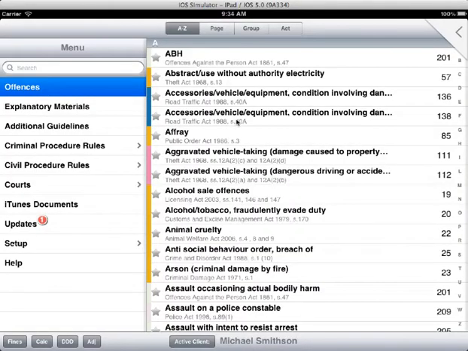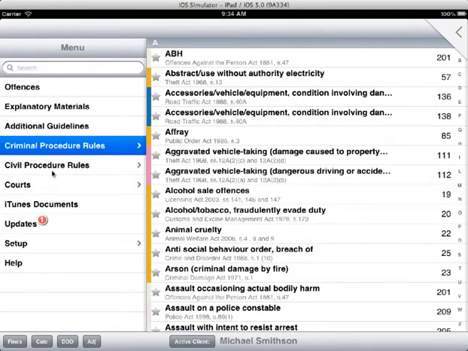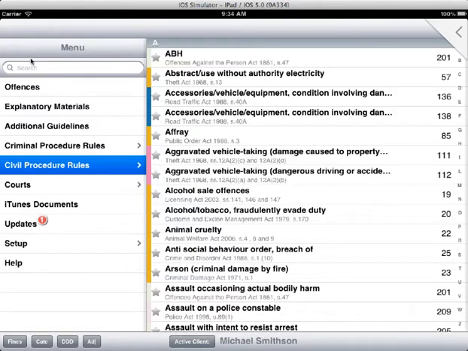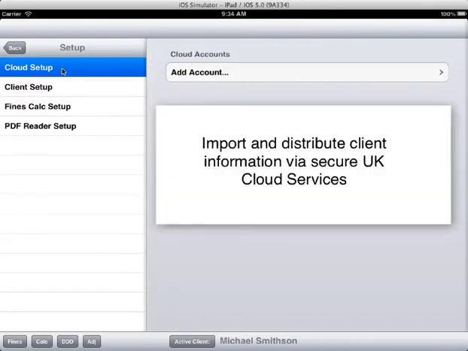When we start the app, we can see it's laid out with a list of offences, criminal procedure rules, and civil procedure rules. So that's really your reference guide for use in court. Within Setup, you can configure connection into different cloud systems for distributing client information.